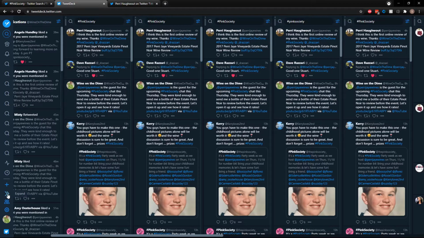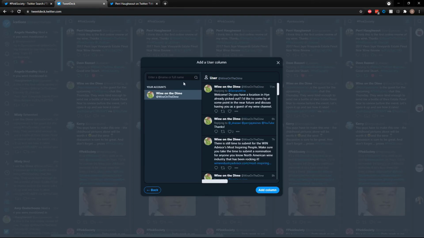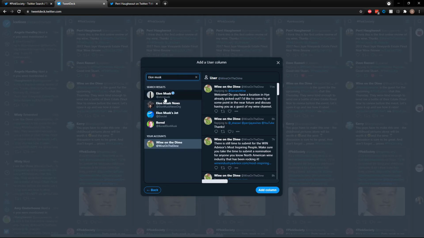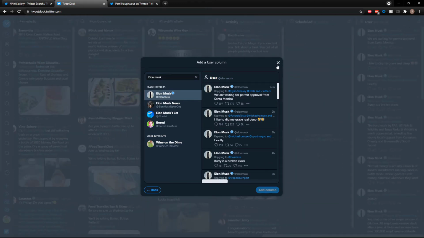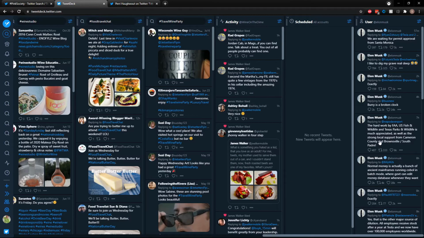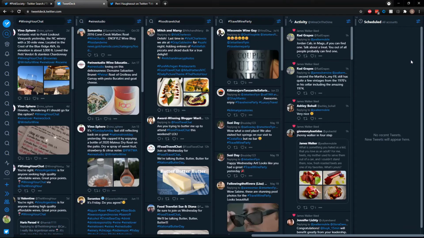As you see, I have multiple columns set up. If I want to add a new column, I just go down here to this plus button and click Add Column. And then I can say, you know what, I want to track this crazy guy right here, Elon Musk. Oop, helps if I spell his name correctly. And then add column. I've added a column to stalk Elon Musk and all of his tweets. Not that I'm going to, but that's just an example of something that you can do if you want to set it up that way.